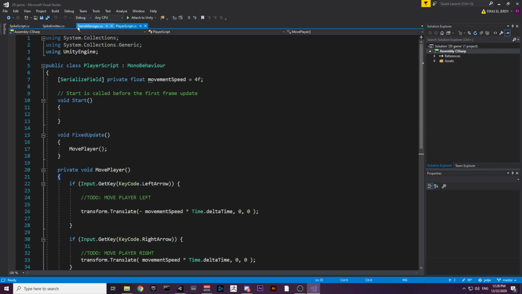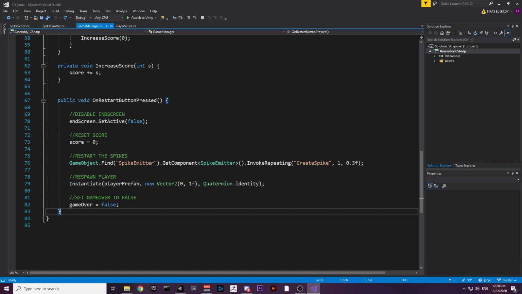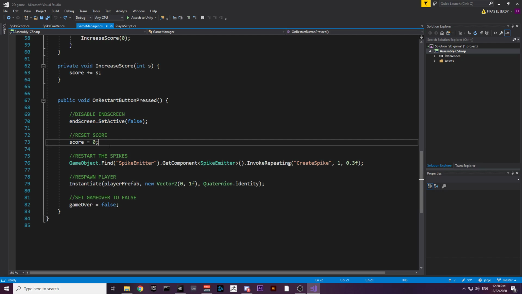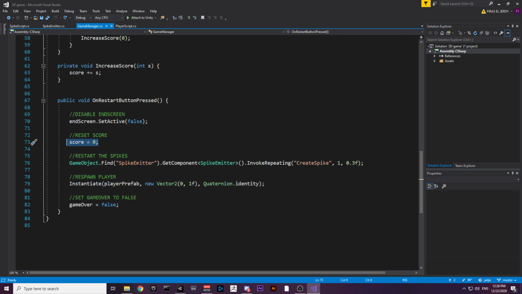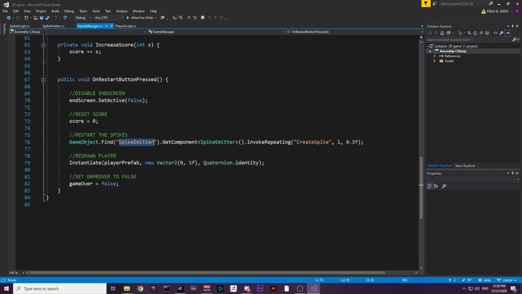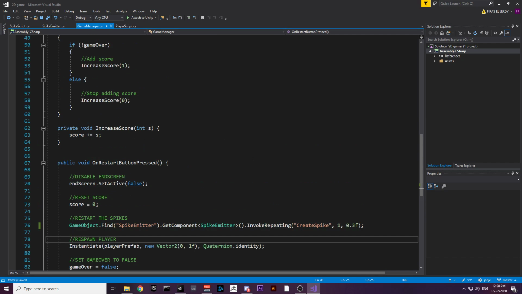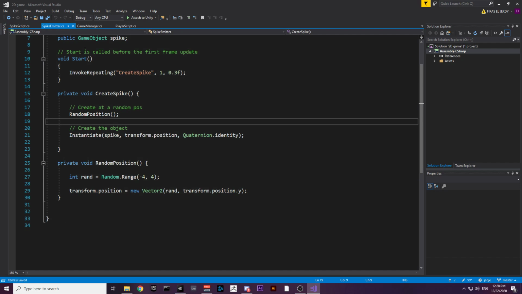Maybe game manager. Let's check the restart screen. So we just end screen and set active false. We restarted the spikes and did the respawn here. We didn't change that one actually as well. Hey, this is still wrong, right? Did I actually change that? Create spike. No, I fixed the outside one. The outside one is fine, I fixed it. Yeah, that's right. So here create spike.